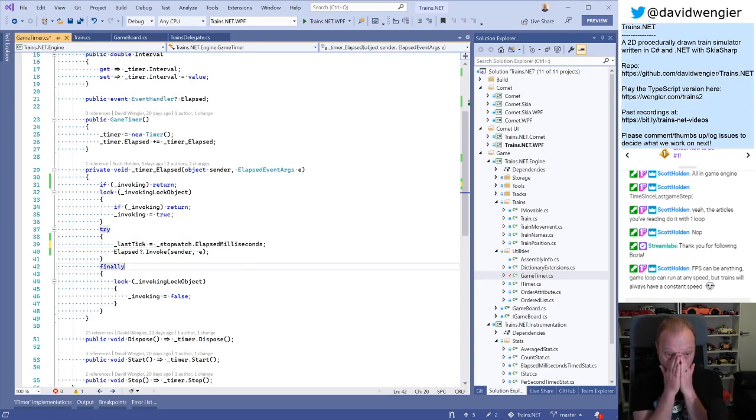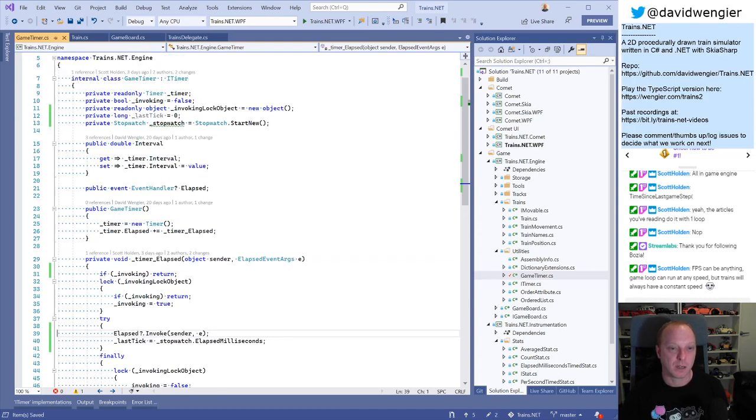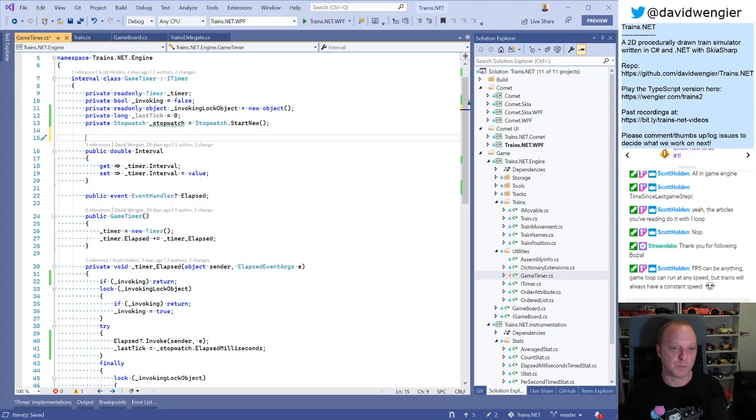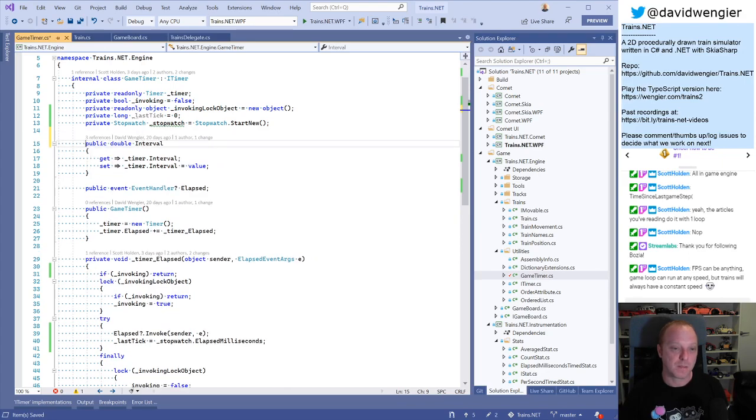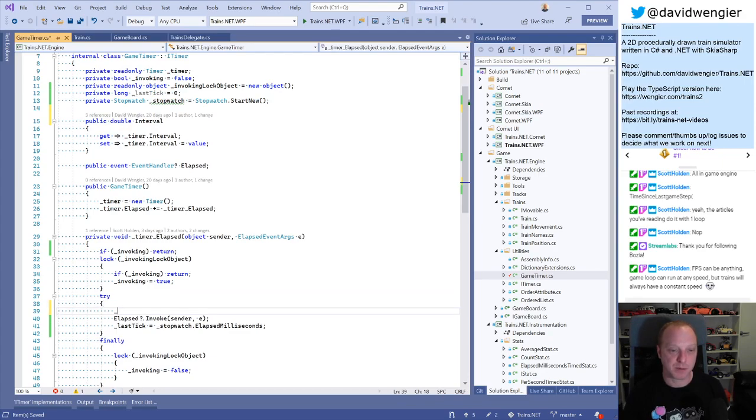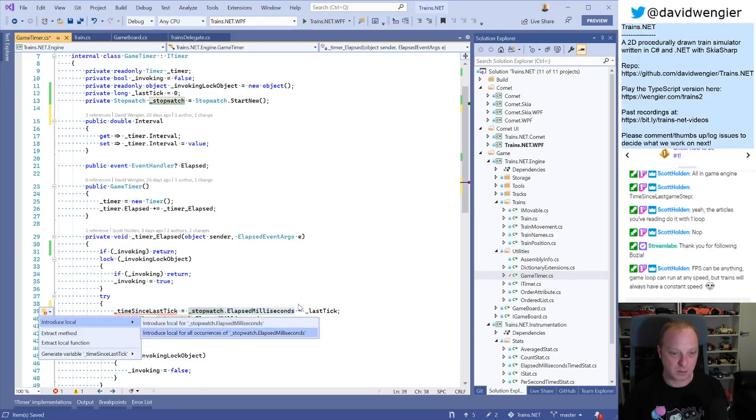Okay, so then we want to expose the time since the last tick. So that needs to go here. I'm guessing we want to set this rather than have the property calculate it, because otherwise it's going to get weird. Equals, minus last tick. And then we can do this, and then we can do this.